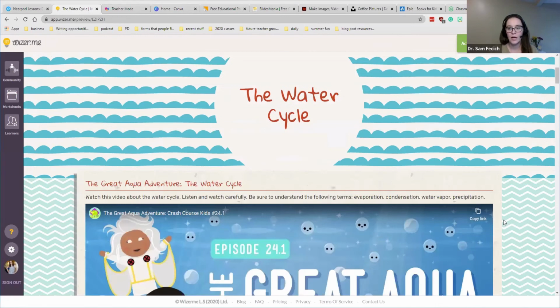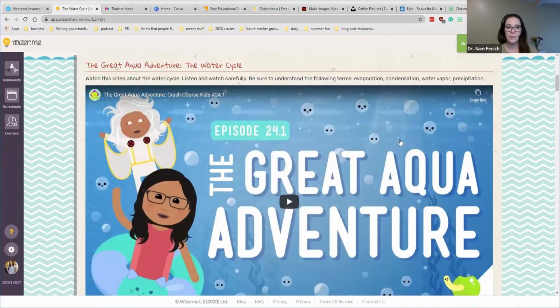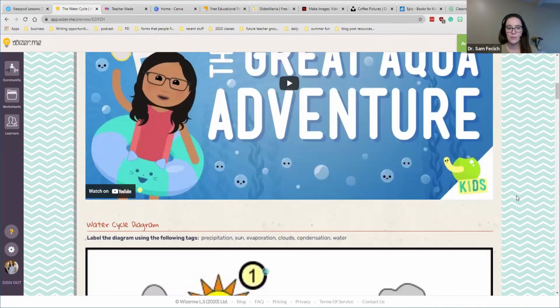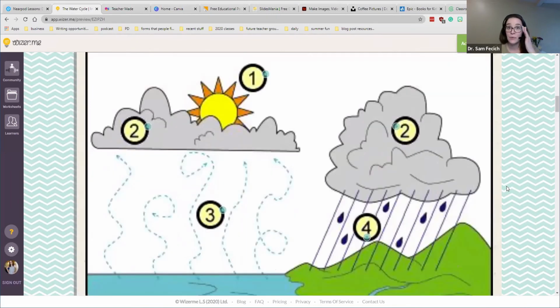So let me show you a couple of the things you can put into a Wizer worksheet. As you can see here, Bobby put in a video. Maybe students are watching that video. And then here we have a clickable image. This is a perfect example for labeling maybe parts of a flower. So this is the water cycle. So we go in, we can type it in here.